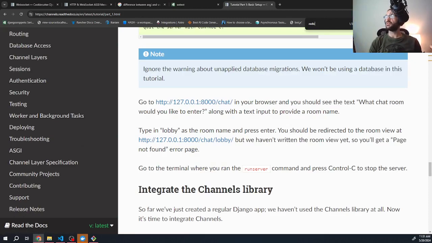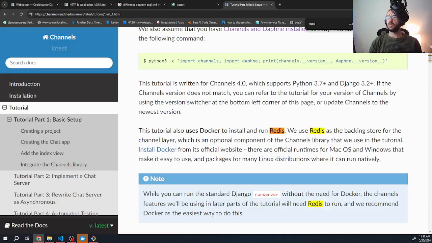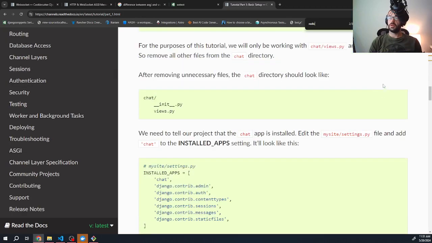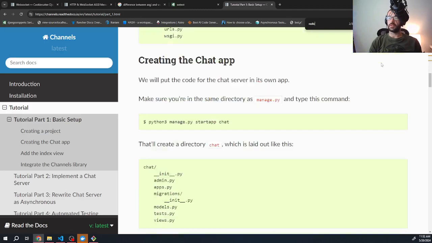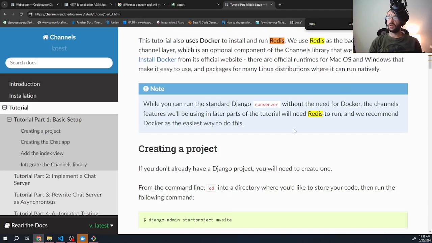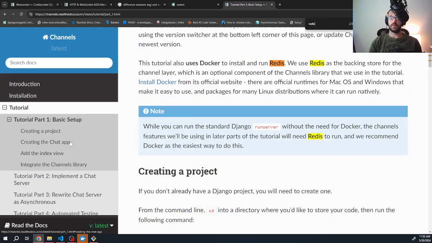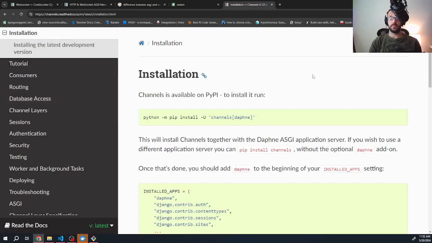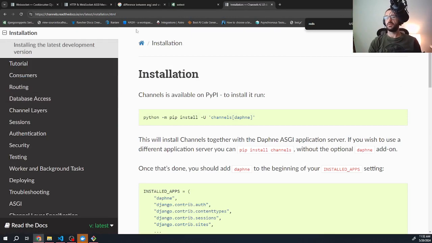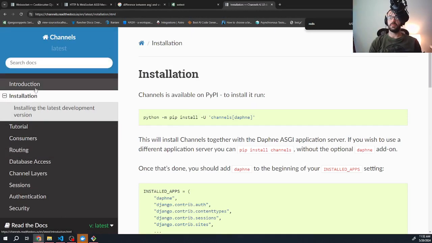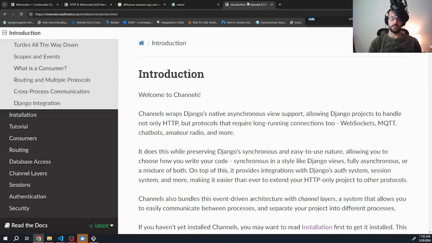Is it on this page? You just ignore the parts about Daphne, but these are really good docs. It's not on this page. Where? It's not there either. Maybe it's an introduction.